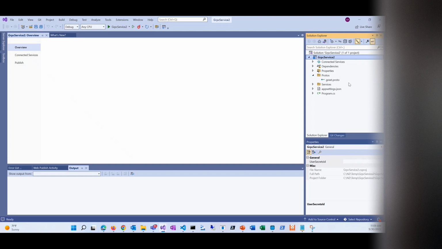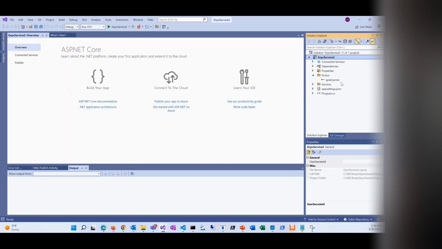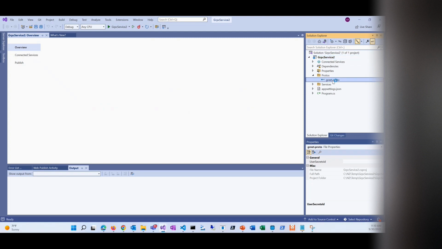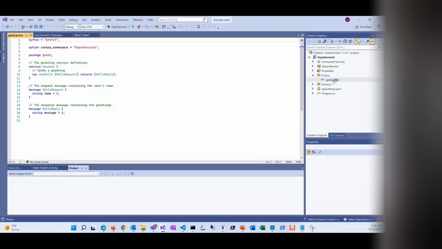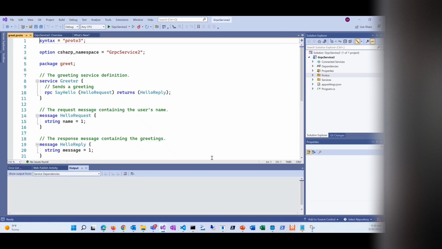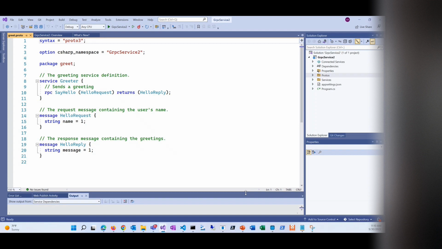Okay. So first of all, let's open the project up. As you can see here, there are different files. And let's first go to the greet.proto. So this is a sample. Let me increase the font size here a bit. So this is a sample service that they are creating.